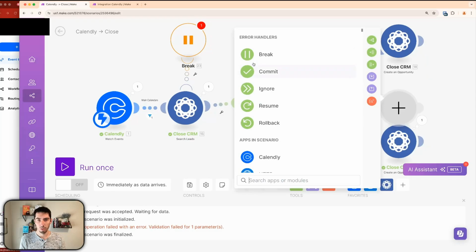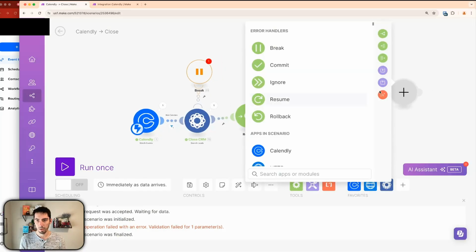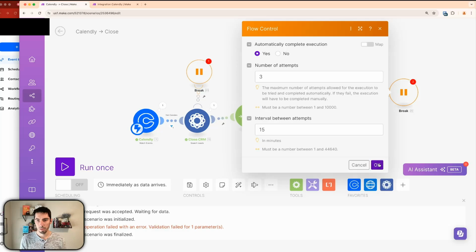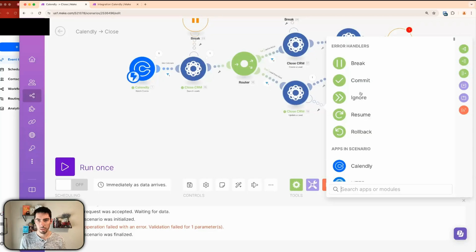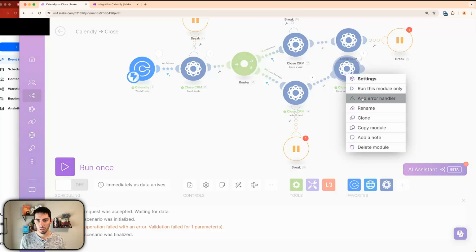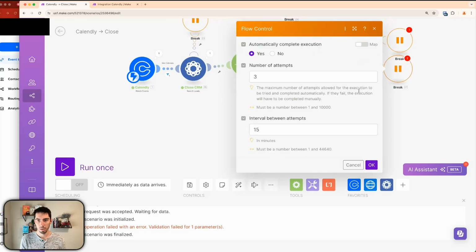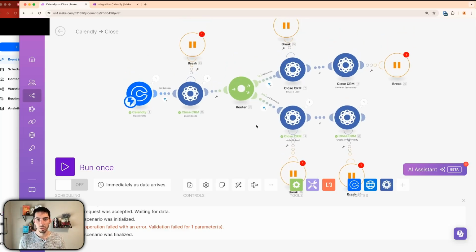Add error handler, we're going to do the break. Add another one here, add error handler, break. And we'll do this down here. Break. Okay. Add error handler, break. Okay. And so now if any of these break, it's going to hold that information. So if it breaks right here, all this has already run, but it's going to hold this information, then it's going to try again and finish the scenario. So that's how that's going to work.